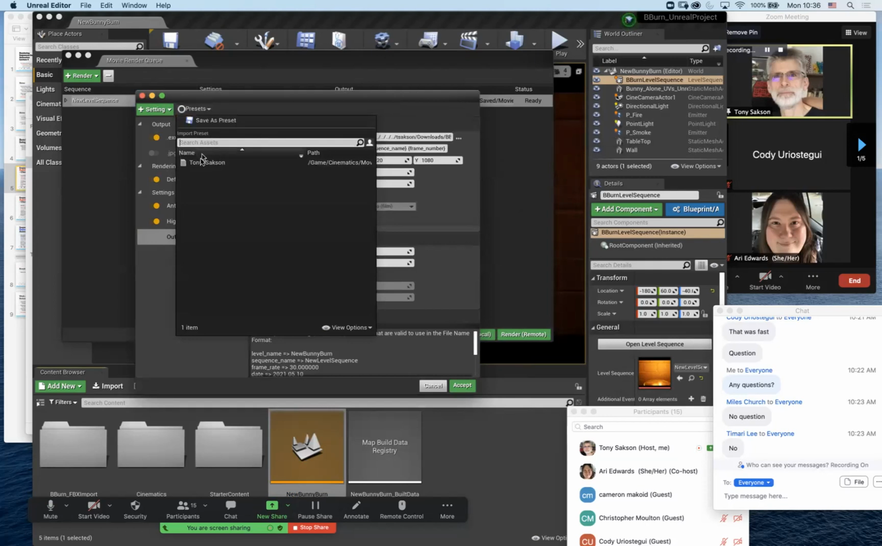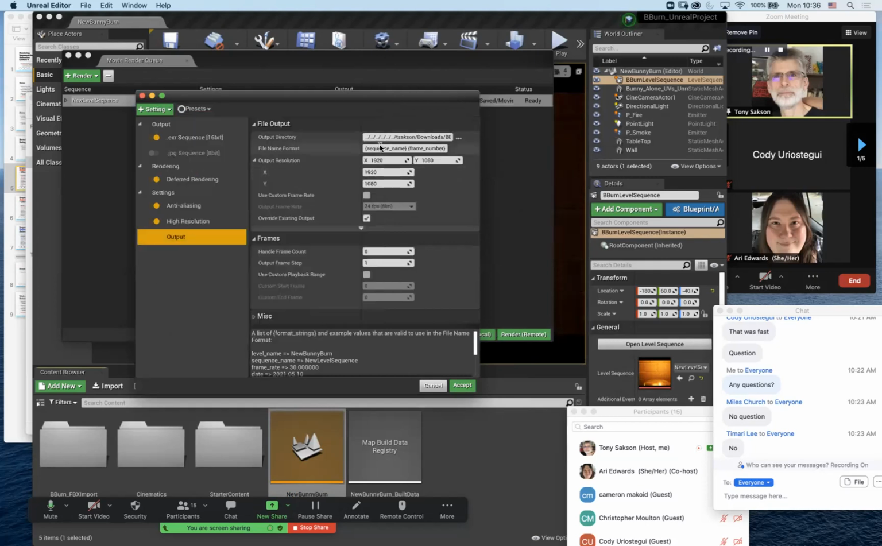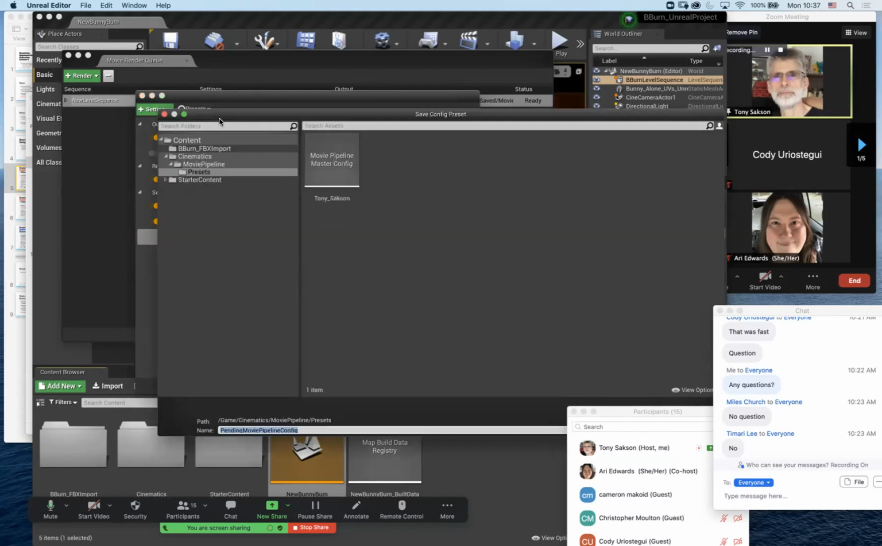So if you don't save your preset, that's what you get. Ideally, you want to save your preset after you change your output options. If you forget, you have to go back and do it just like I am. Save preset.